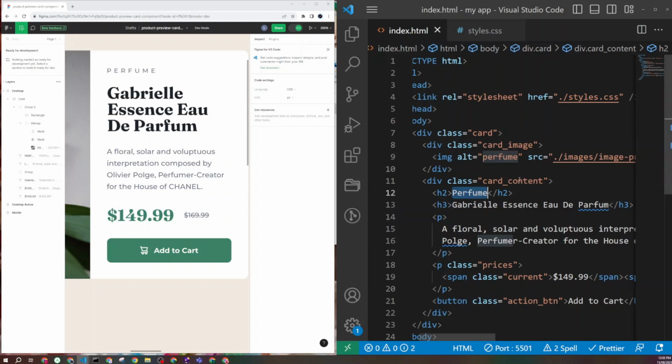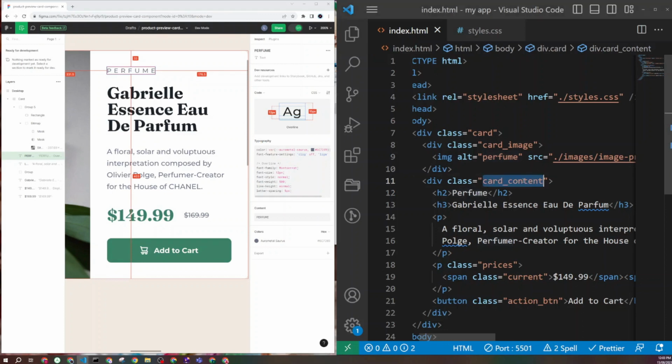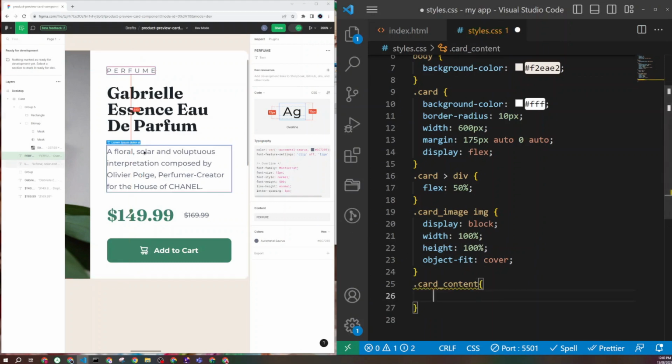Now I will go here. First, when you start looking, you start from the top, right? We have some spacing around here, right? So that will be applied to our card content. So I will go here, add this class, and let's style it and see how much. If I click on this perfume, because that's my top element, and then hover on the top, you can see it's 32, which means 32 pixels from the top to my text. So that's my padding on the top.